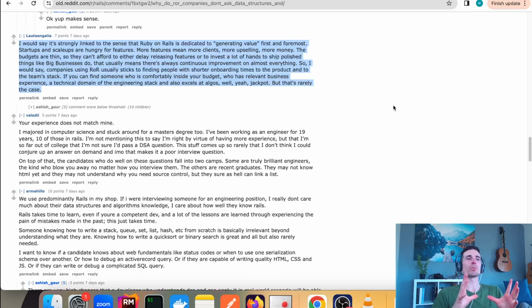This is so true. When you're in a small company, they're more likely to use a tech stack that allows them to pivot and grow quickly and evolve. And Ruby on Rails is one of those tech stacks, if not the tech stack for that. So more features means more clients, more upselling, more money. The budgets are thin, so they can't afford to either delay releasing features or to invest a lot of hands to ship polished things like big businesses do. That usually means there's always continuous improvement on almost everything.